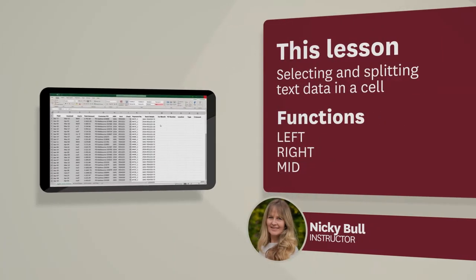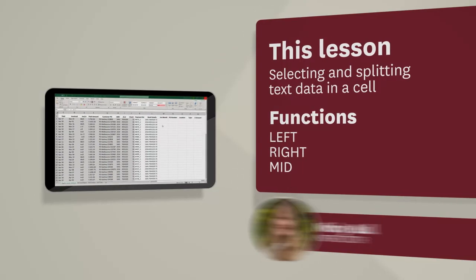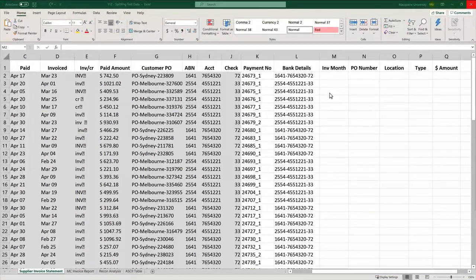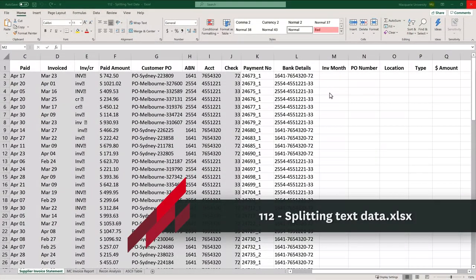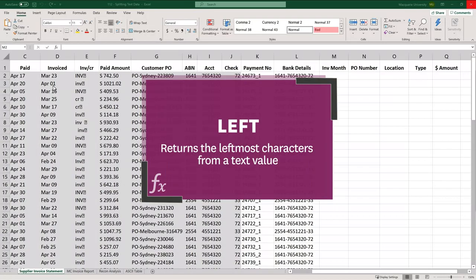In this video, we're going to look at some Excel functions that will allow us to split text data, namely the left, right, and mid functions. So Zara's next task is to find out which month each invoice was raised in. What she basically needs to do is extract the first 3 characters from the invoiced column. And to do this, she's going to use Excel's left function.